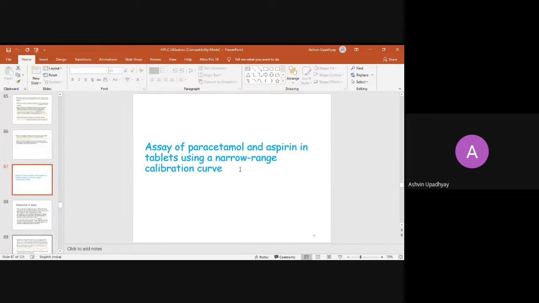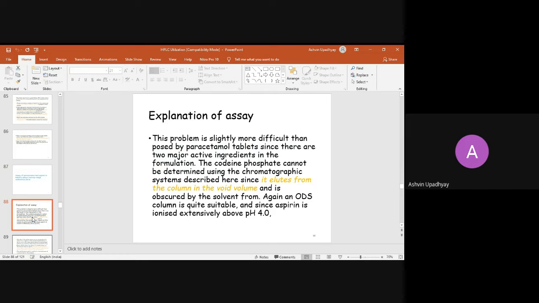Okay, so here I am giving you the example of the assay of paracetamol and aspirin in a tablet. Okay, so I hope you understand how to prepare the standard solutions and a sample solution. So basically, paracetamol tablets are more difficult to measure for active ingredient, because the single paracetamol content is very easy.